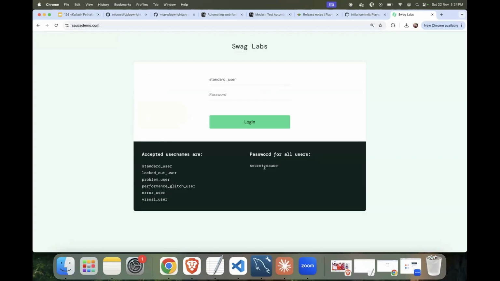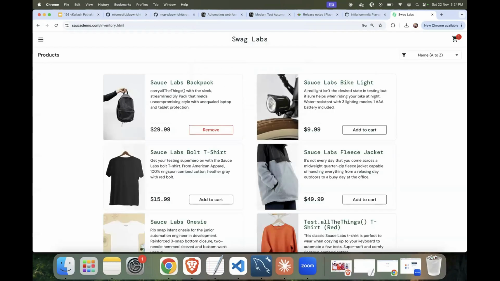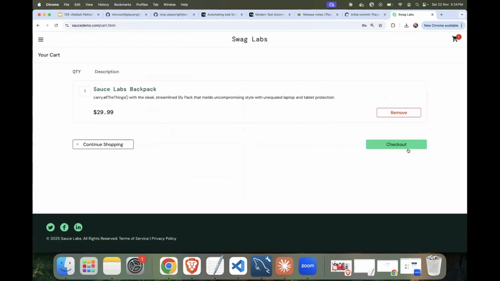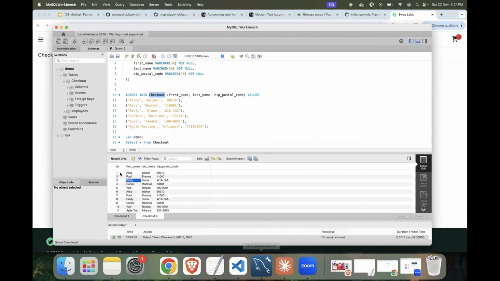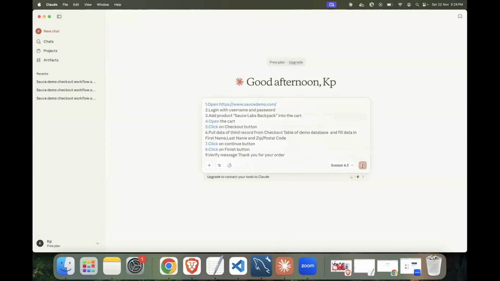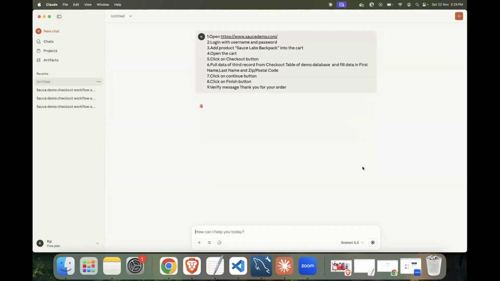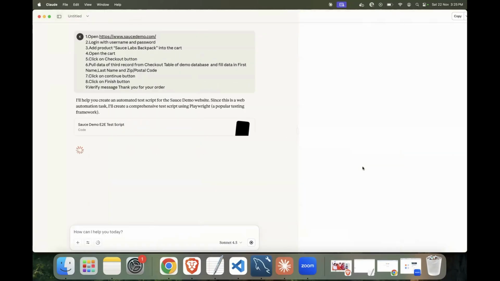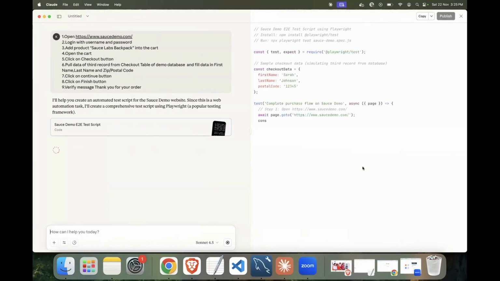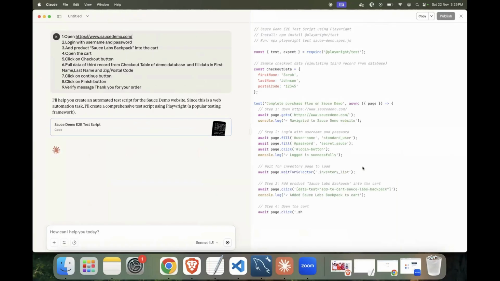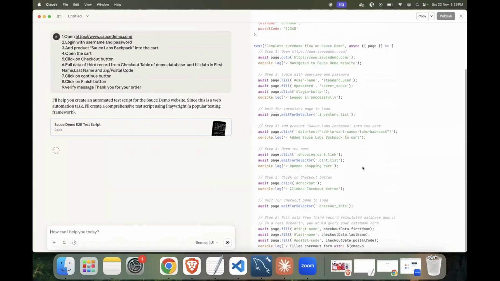So this way you can also leverage those MCPs for database testing as well. I am saying, okay, please add this item here, go to the checkout page, and fill in the data that is in the third row, this one, right? That's the same thing I am giving here. Let me execute this. You will see it open the browser. Though these are very normal scenarios, you can leverage them in your daily work.